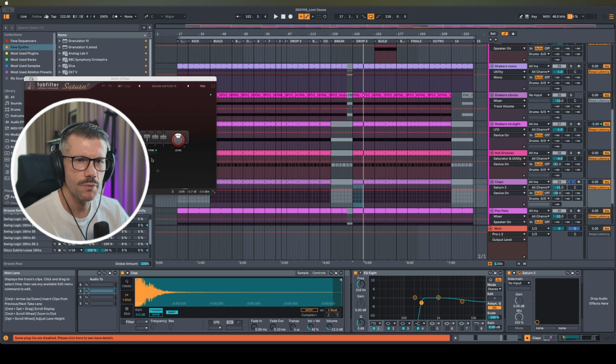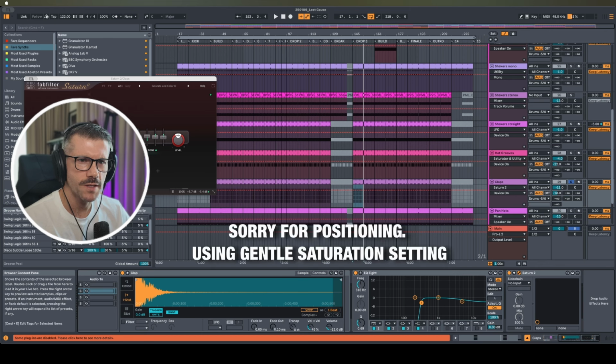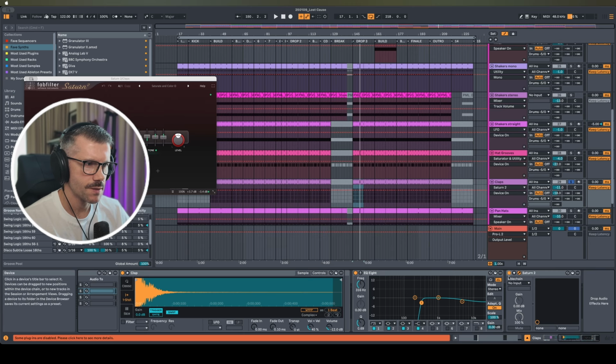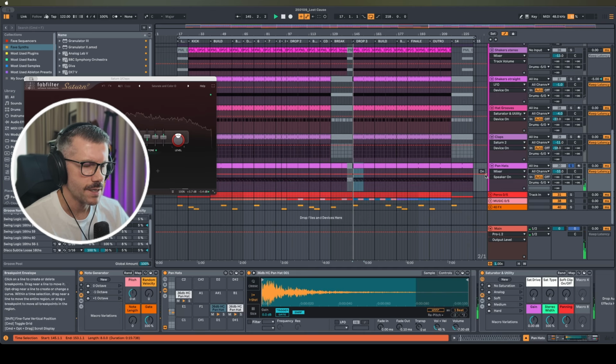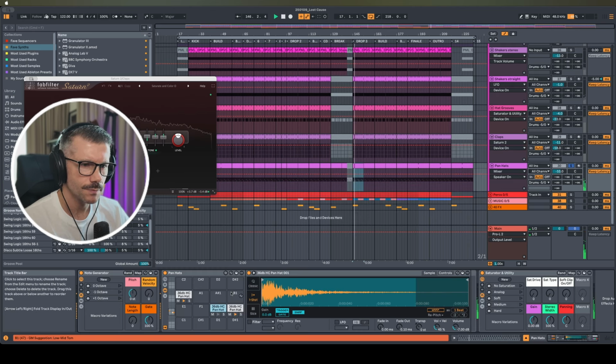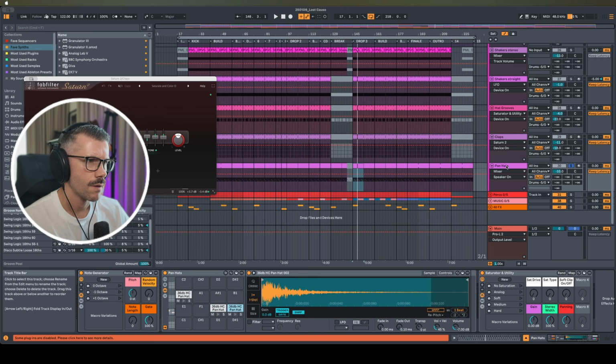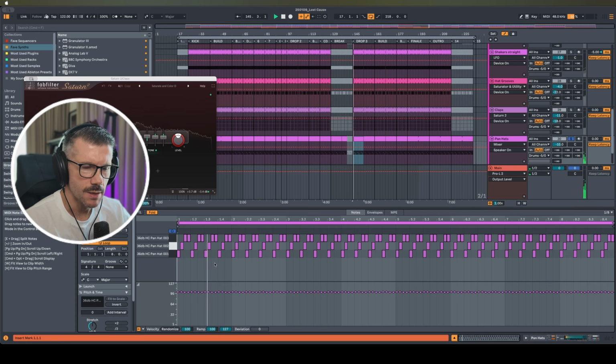To the group, I've added this gentle saturation, just so the clap comes out a bit more in the mix. So before and after. Then I have these pan hats, and they're just panned to each side. You can also see in the MIDI that they're alternating here.